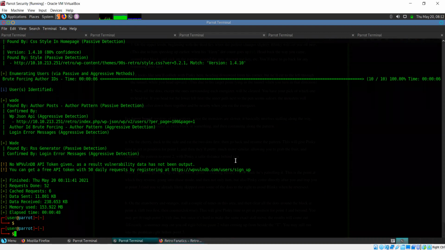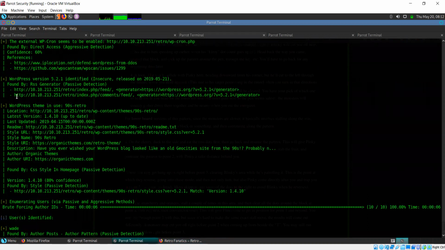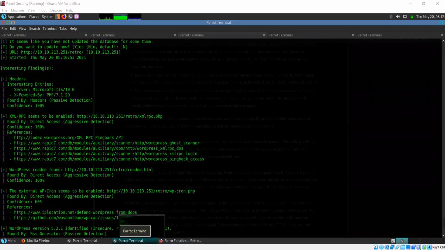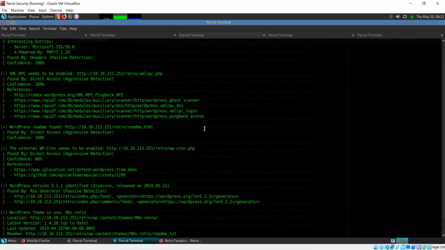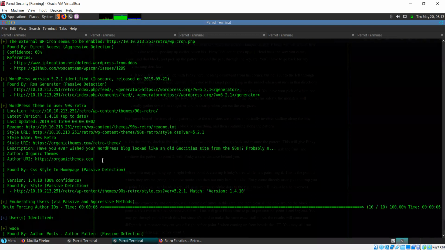So what it has found out is that the server is Microsoft IIS and it's powered by PHP. So now we already know that, and we are keeping that in mind anyway. So we move ahead. XML RPC seems to be enabled. No direct use. WordPress README found. External WP cron. WordPress version identified. The theme is identified.